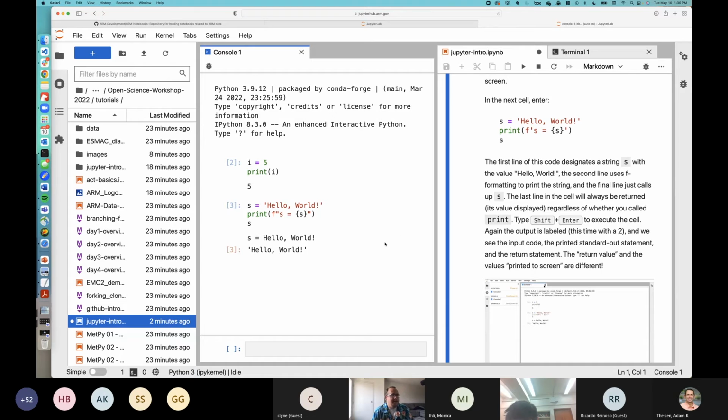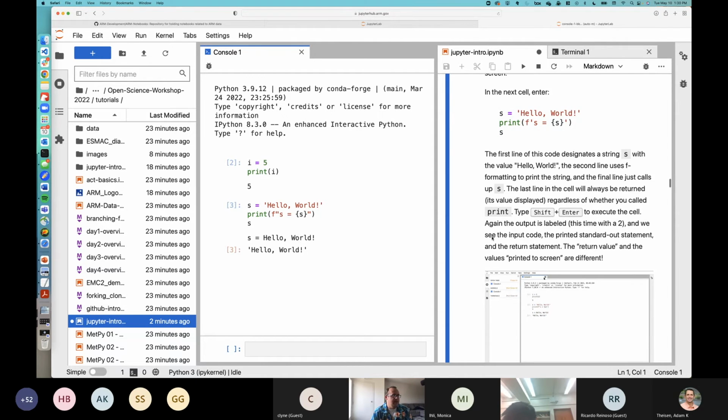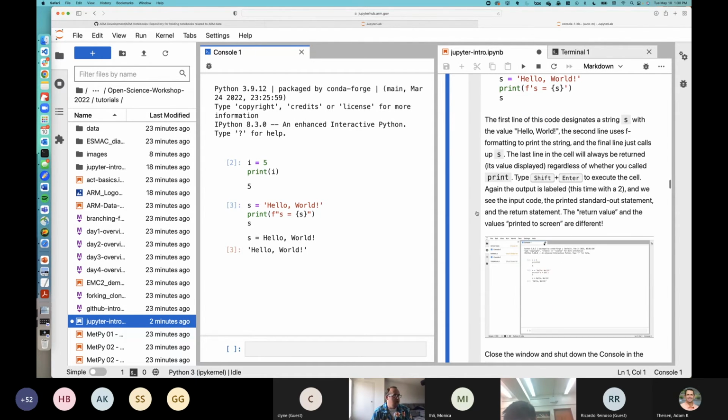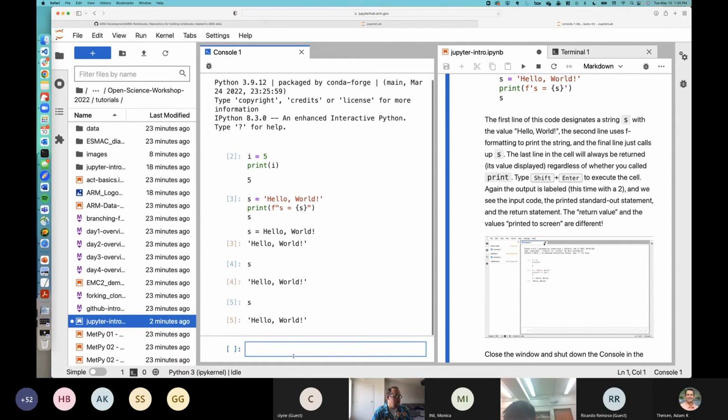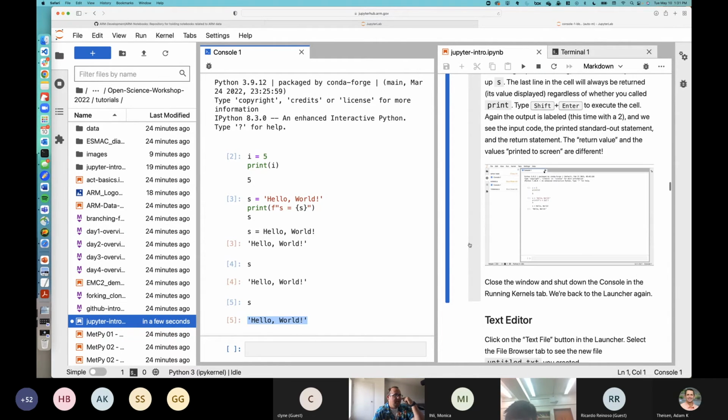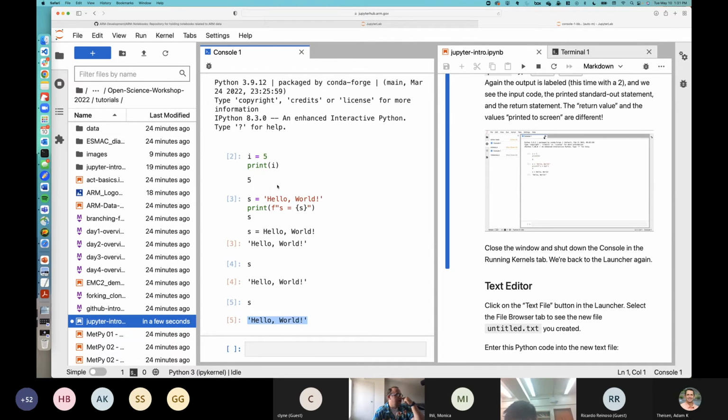variable. And the last line in the cell will always be returned, its value displayed, regardless of whether you called print. So even if we did that, you'll see that if we just enter our variable and hit Shift Enter, the console holds on to that variable. And so at this point, let's go ahead and close out of the console. Console is good to explore some of this, and again, it has the basic environment here.